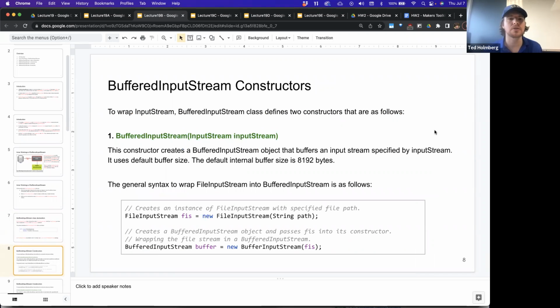Okay, let's look at some of the constructors. So to wrap an input stream, the buffered input stream class defines two constructors that are as follows. So we have buffered input stream, and a buffered input stream requires an input stream. So again, we're building the buffer around a pre-existing input stream. So again, this constructor creates a buffered input stream object that buffers an input stream specified by the input stream. It uses a default buffer size of 8,192 bytes.